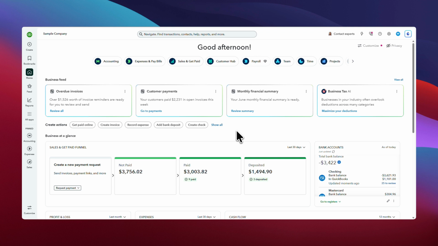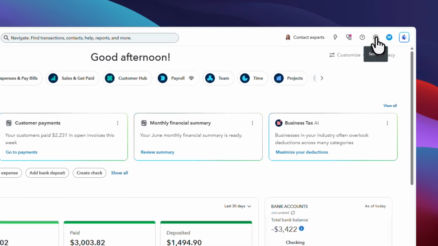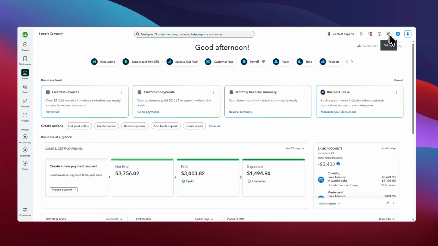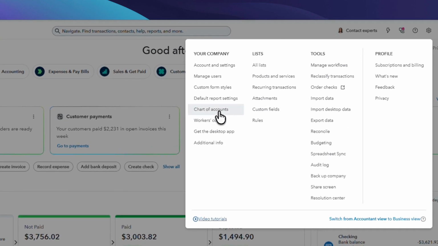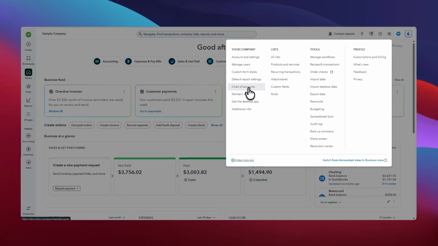To get started, go to the top right corner of your screen and click the gear icon. This is where you'll find many of the settings and lists used to manage your books. From that menu, select Chart of Accounts. This will open the full list of your business accounts, including bank accounts, credit cards, and other account types.